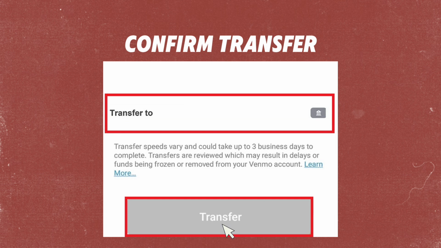You can type in here the bank details, and then you just have to confirm and just tap on this transfer at the bottom. And that's basically it.